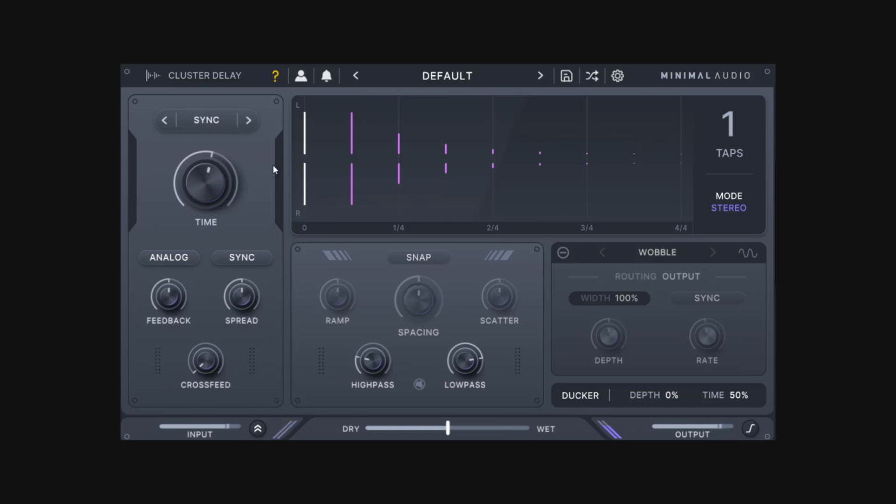So right here, this is the most basic part of the delay. You can control your delay time. If I go down, we can go all the way down and then go up. Now, of course, right now we are in sync, but if we want to, we can go into free and just do milliseconds.